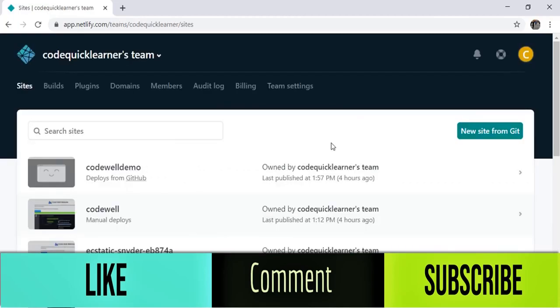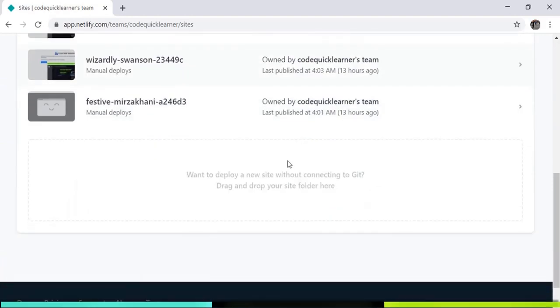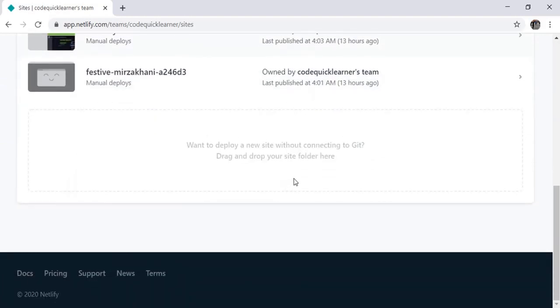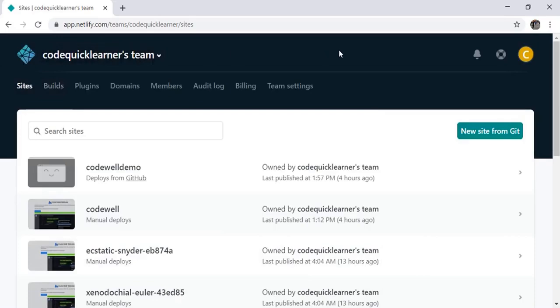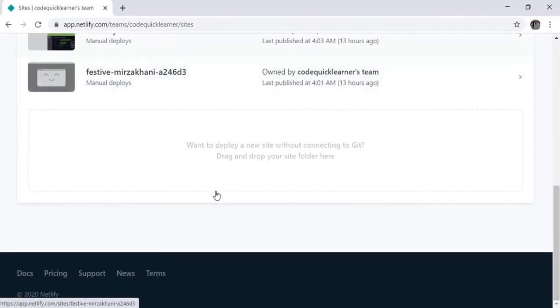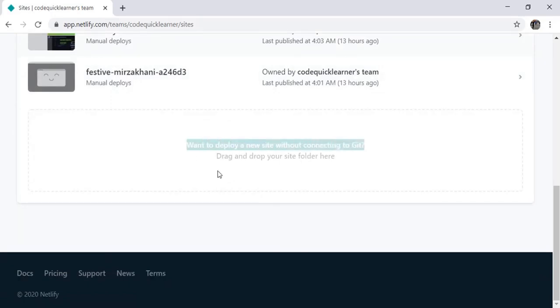Here I have logged in. So now I will show you how to deploy it. Once you are logged in, the page will look like this, with your username and everything shown here. What you need to do is scroll down. You can see, want to deploy a new site without connecting to Git? Drag and drop your site folder here.